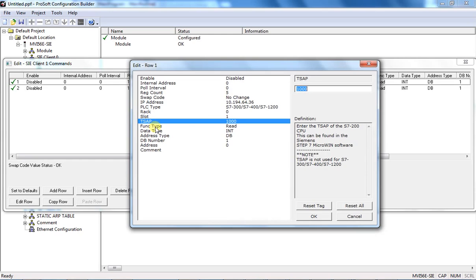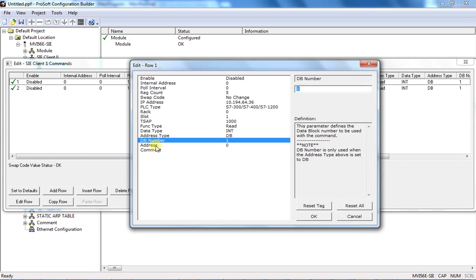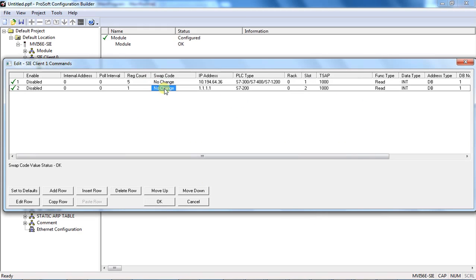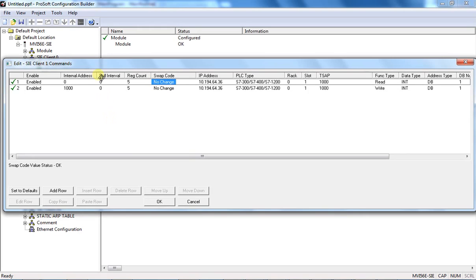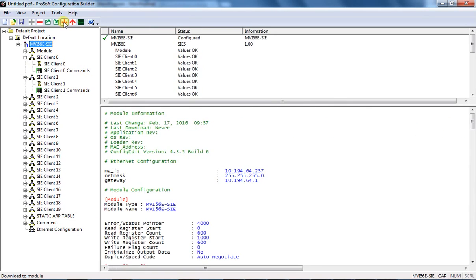So now we want to put a function read, and we're going to read from an internal database, call it database number 1, and we'll start reading from register 0. And we're going to read 5 counts into our own internal database. So we click OK, and then we'll move on to configuring the next command. So once both the commands are configured and we have enabled all our commands, we can click OK. And then we can go and download this onto our module.